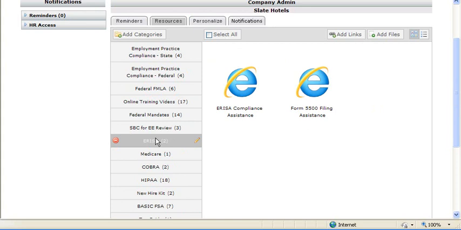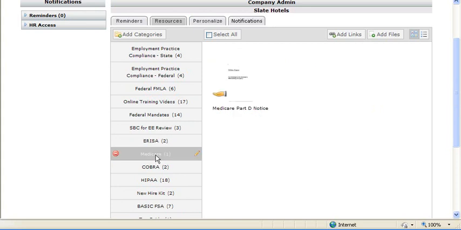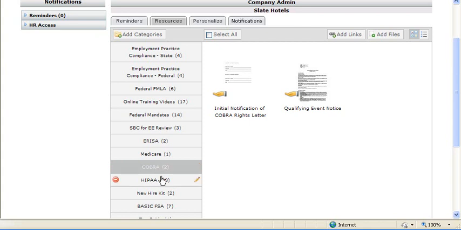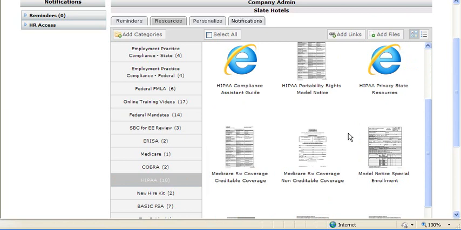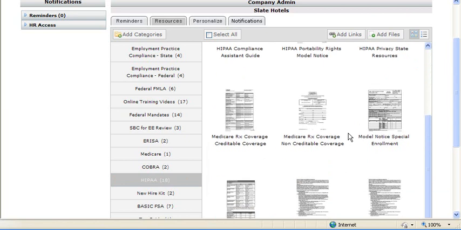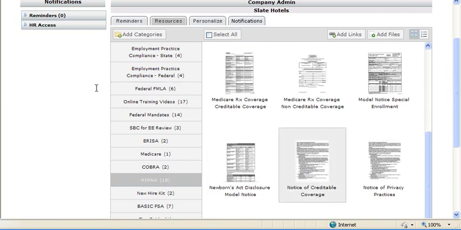What about ERISA documents? Your Medicare, COBRA, and finally HIPAA. All these notices are already going to be preloaded, assuming that you've signed up for that service with our organization. The beauty of this resource library is that you or the employer can load literally anything in here that you'd like to.